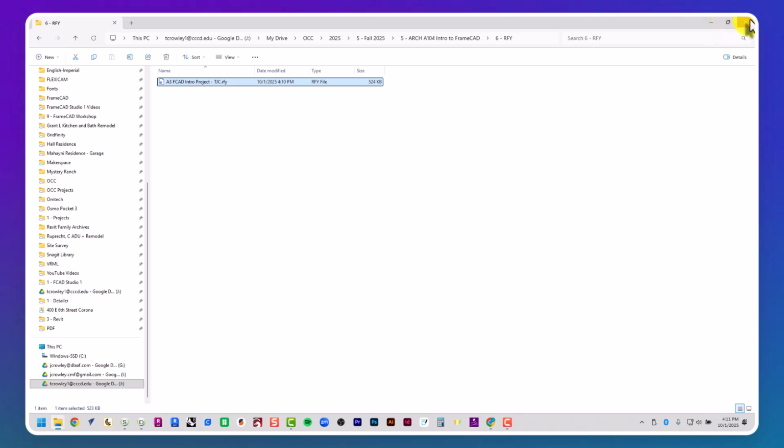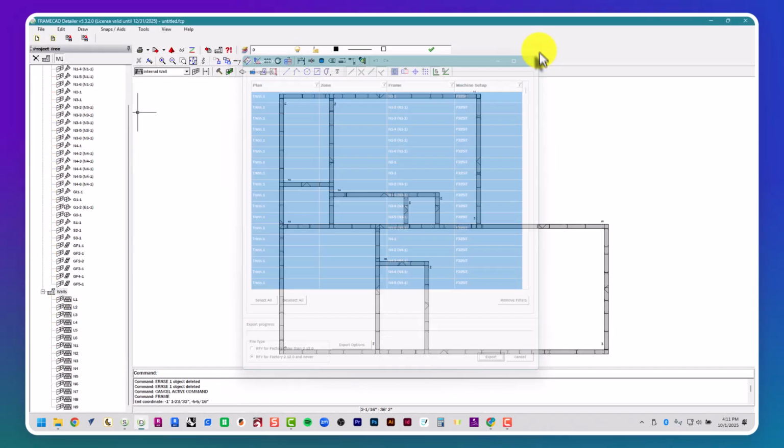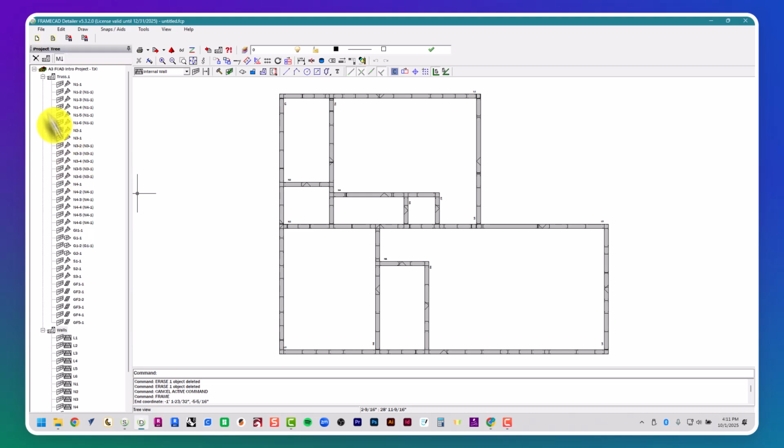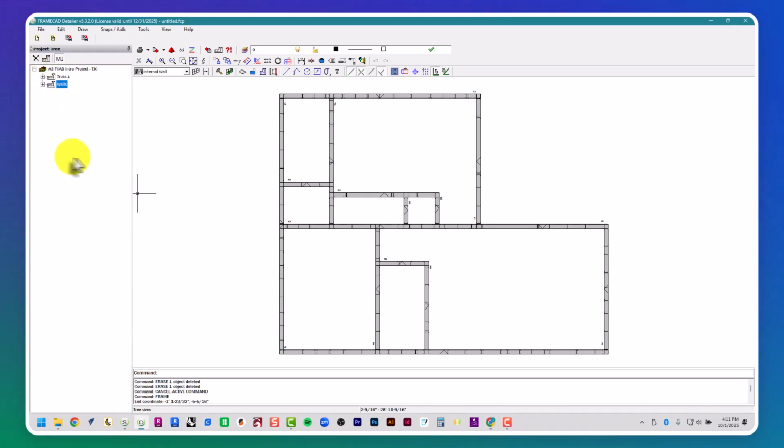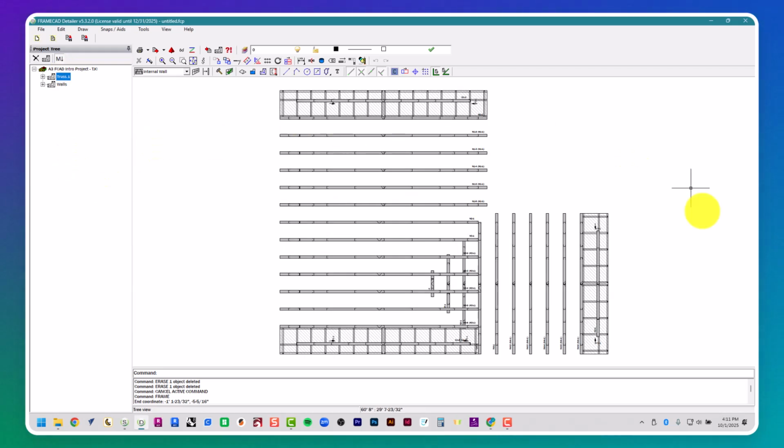For this assignment, you're going to need to screenshot this plan view, which if I collapse these two, make sure you click on walls and screenshot this. You're going to click on truss point 1 and screenshot that. And that's it for this assignment.